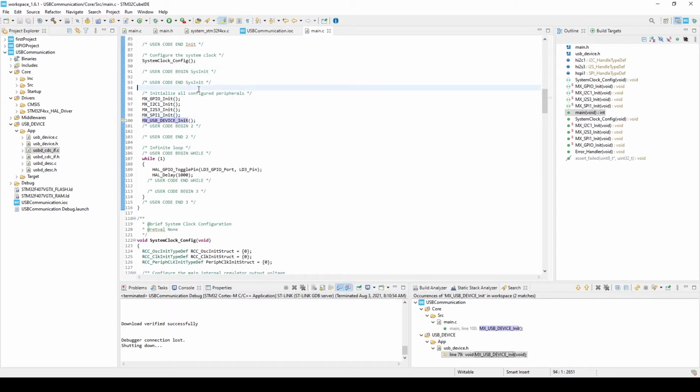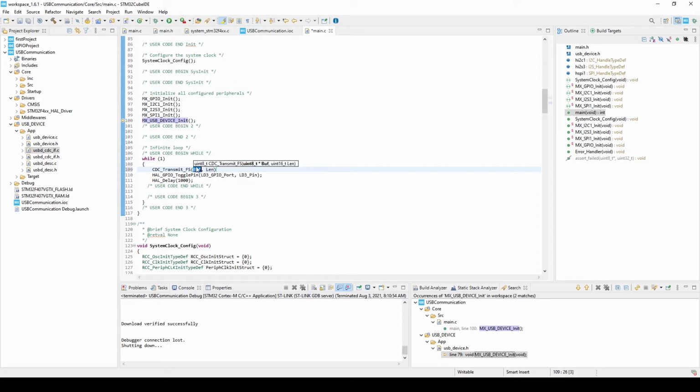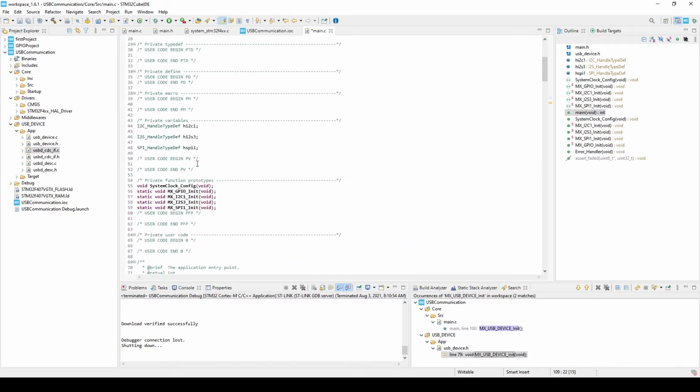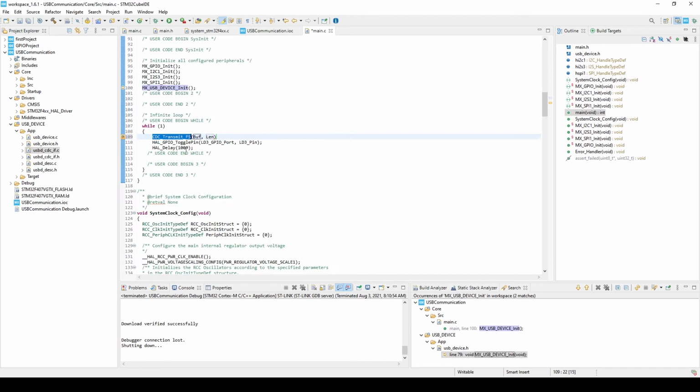Let's go back to the code here. Let's write a line of code, CDC transmit FS. To be able to see this, I thought you need to include something, but you don't need to. Let's write here, for example, hello. Then here you write how many characters or bytes are in the text that you want to send.